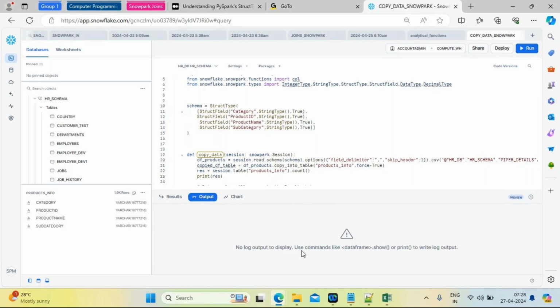Zero, sir. Zero. If I try to read the data, the count will be zero, right? What may the count be?